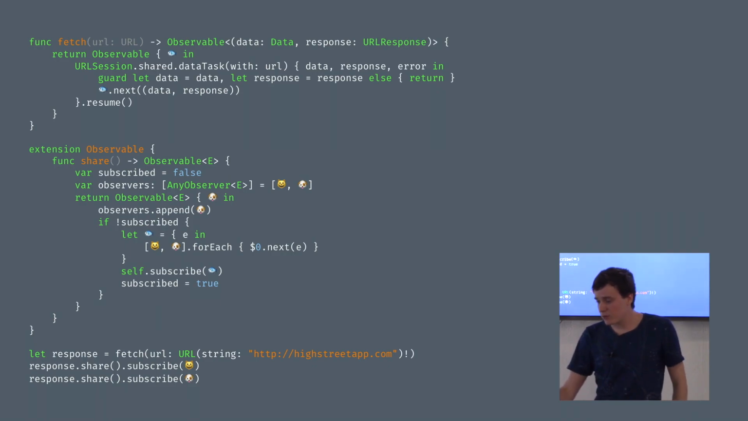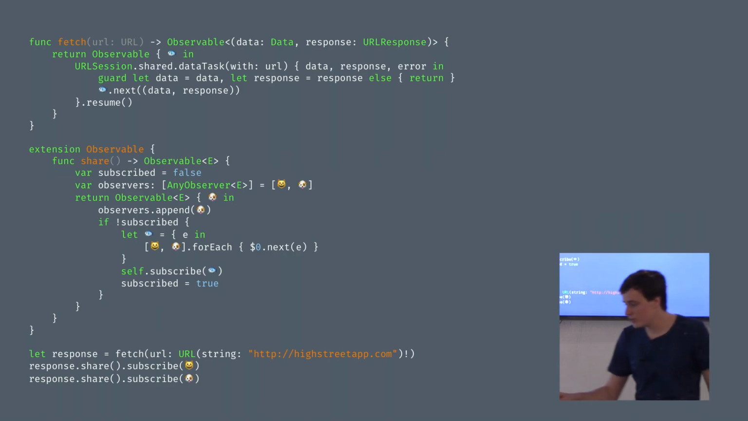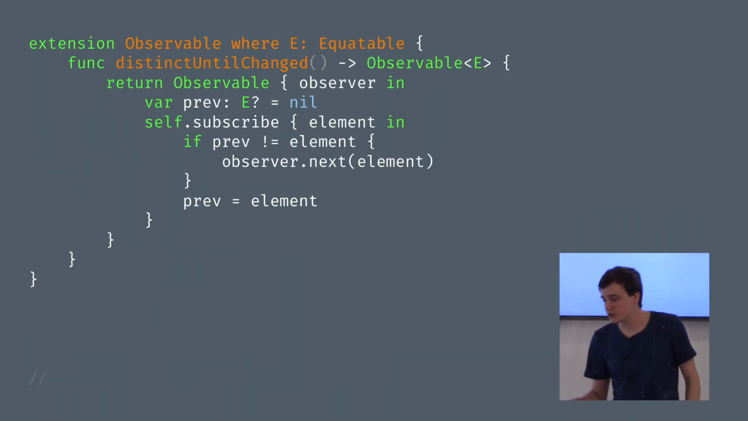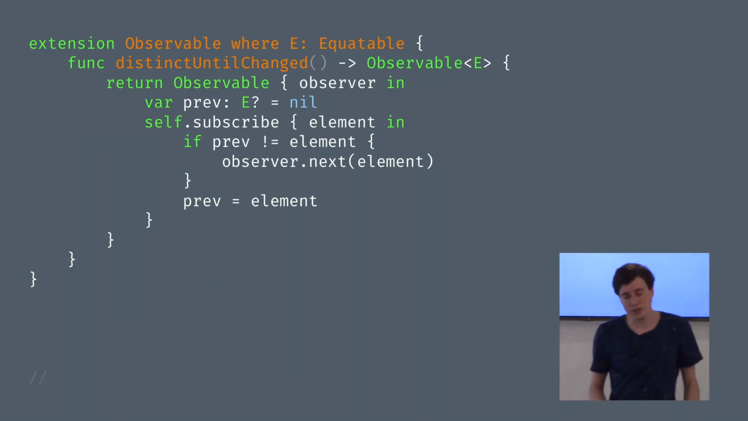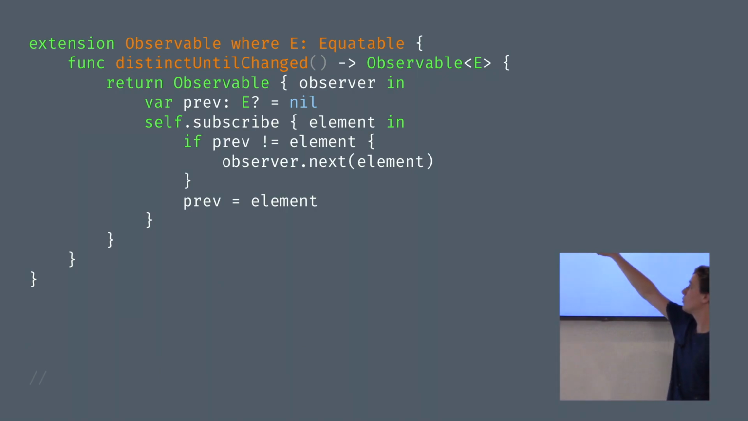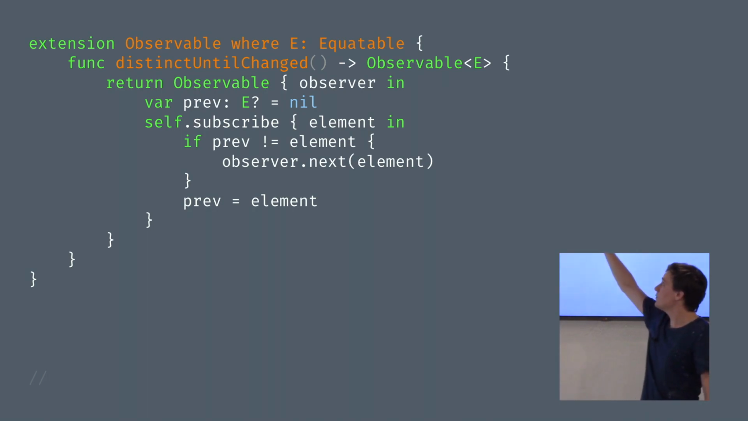The second example of containing state inside an observable is this very useful one, distinct until changed. I use it a lot to prevent the UI from updating whenever there is a change, but the change is just the same value as the previous value. So in here what we do is return a new observable that keeps track of the previously emitted value. If it's not the same, then we emit it to the returned observable.